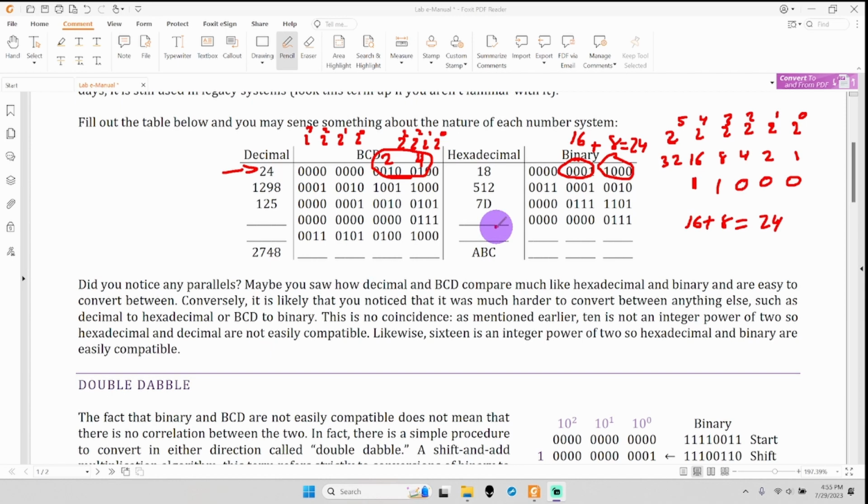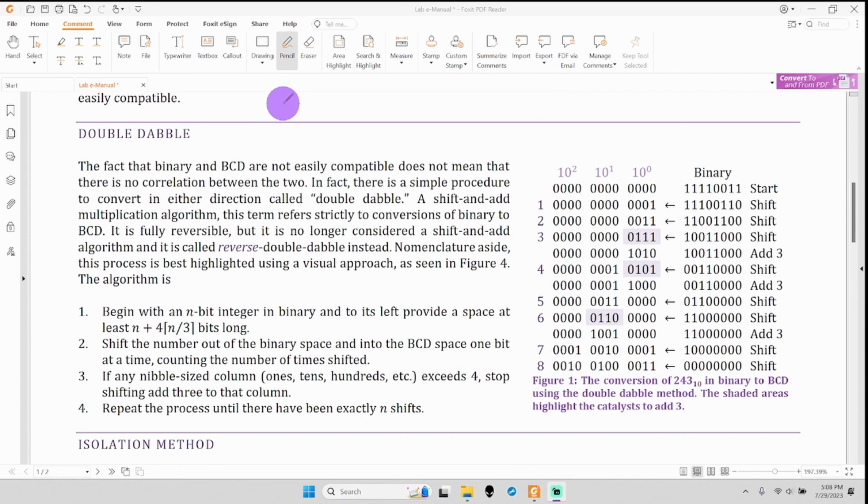Conversely, it is likely that you noticed that it was much harder to convert between anything else, such as decimal to hexadecimal or BCD to binary in our case. Likewise, 16 is an integer power of 2, so hexadecimal and binary are easily compared. So in this lab, we will be using two methods, double dabbler and isolation method. The double dabbler is the method used to convert from binary to BCD.